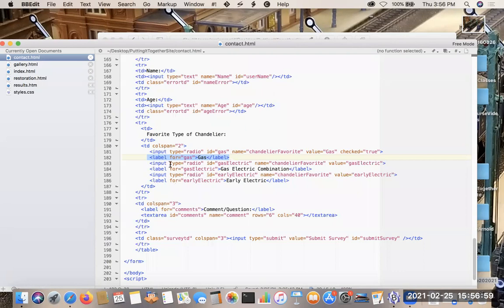So take a look at it. Input type radio, ID is gas electric. Name is chandelier favorite. Value, gas electric. Label for gas electric. And then I put gas electric combination. That's what they will see. It'll also be read to them if they have the screen reader.